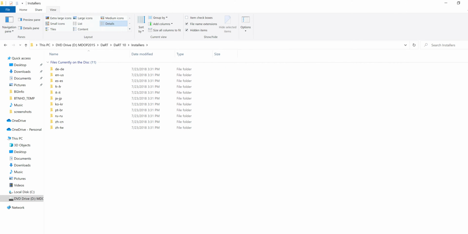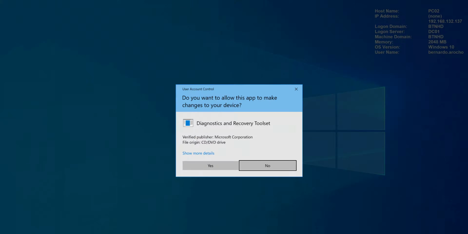What's going on, guys? It is Bernardo, and today is all about installing DaRT 10 or OSDCloud. But in general, it's just to get DaRT 10 installed properly. So let's get right into it.